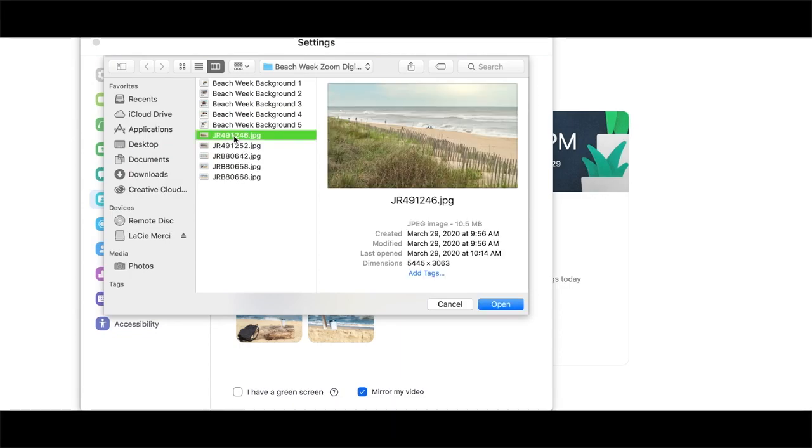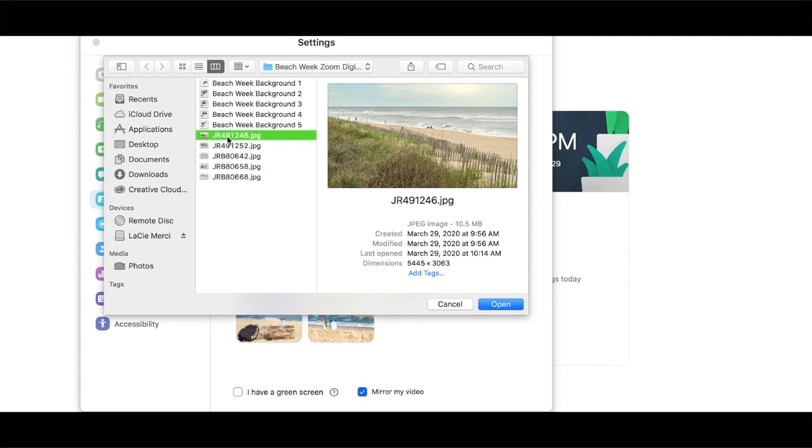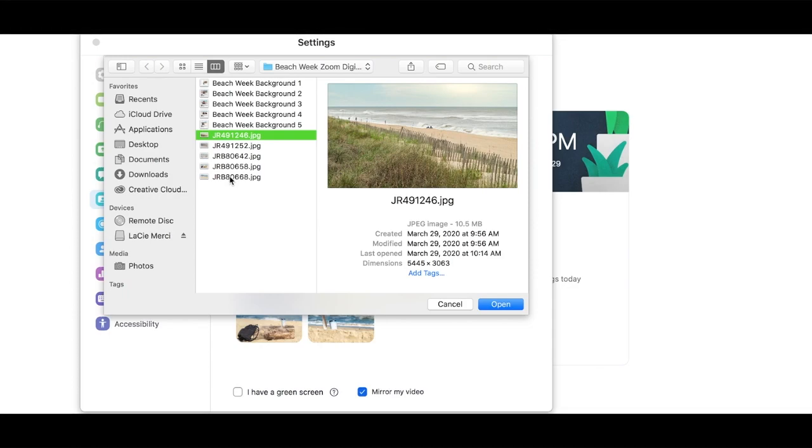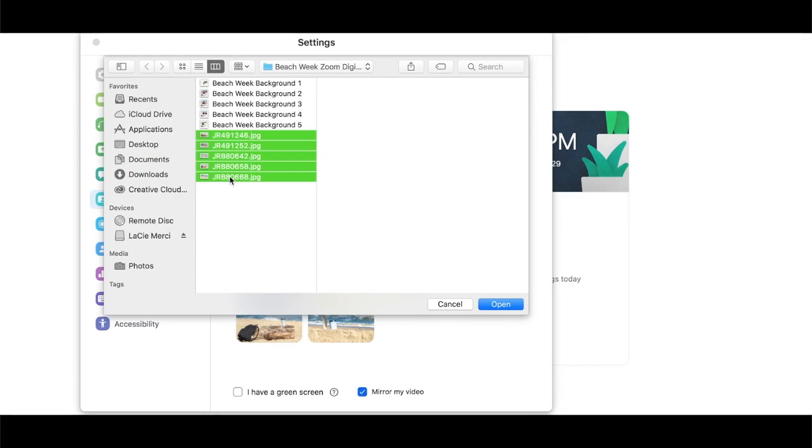I saved it, the folder is called Beach Week, so I saved it in this folder. So then, if you just want to select just one of the backgrounds, you select one. If you want to select multiple, you hold that top one, and then hold the shift key on your computer, and then while holding down that shift key, click on the last one. It highlights all of them, and then it lets you upload all of them at once.